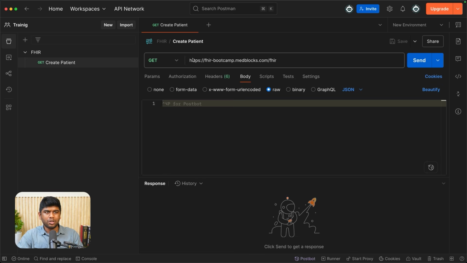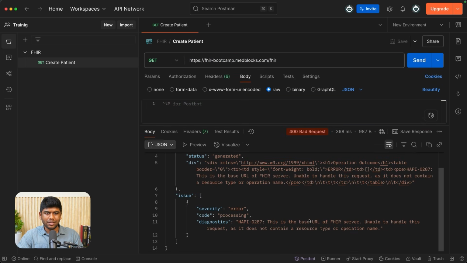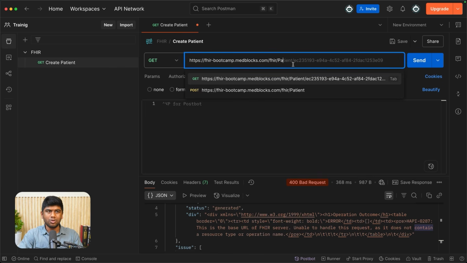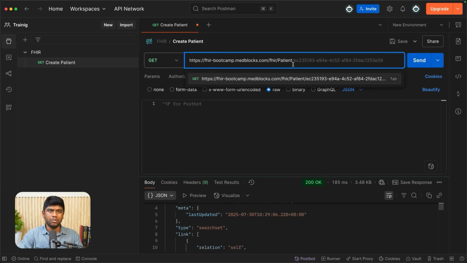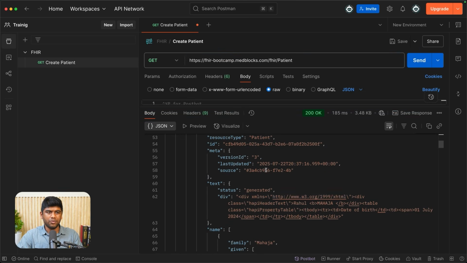Now if I just make a GET request to the base URL, it will tell me that this is the base URL of the FHIR server, which indeed it is. Unable to handle this request as it does not contain a resource type or operation name. Okay, perfect. Now let's try to list all the patients on this FHIR server. Again, it's very simple. We just do /patient. That's about it. And we get all of the patients that are available on this FHIR server.